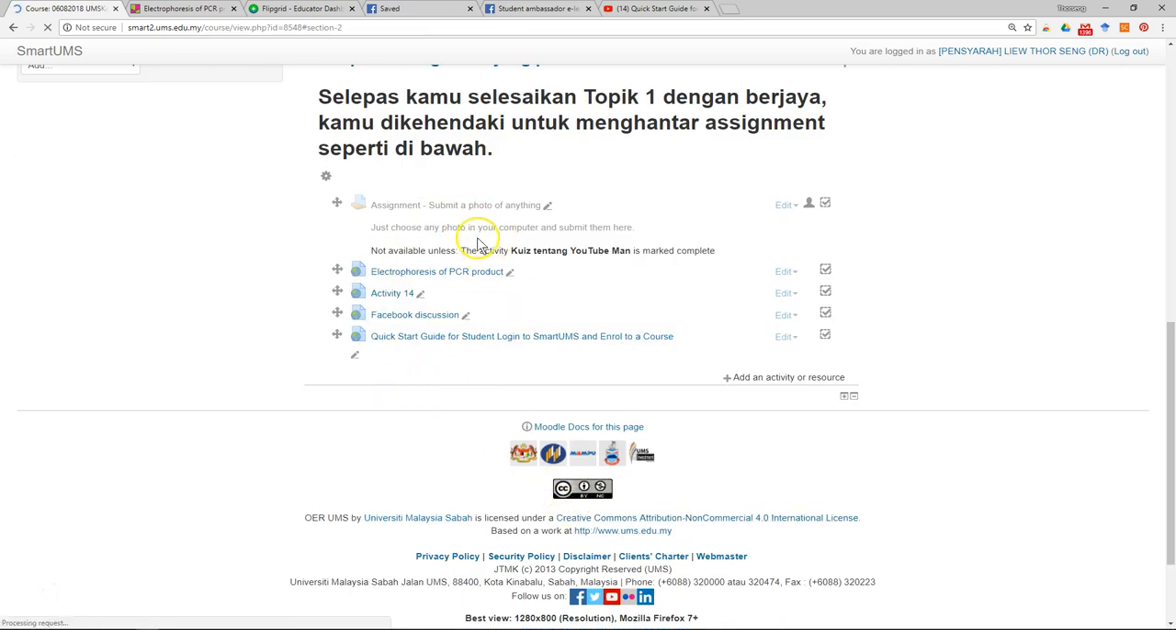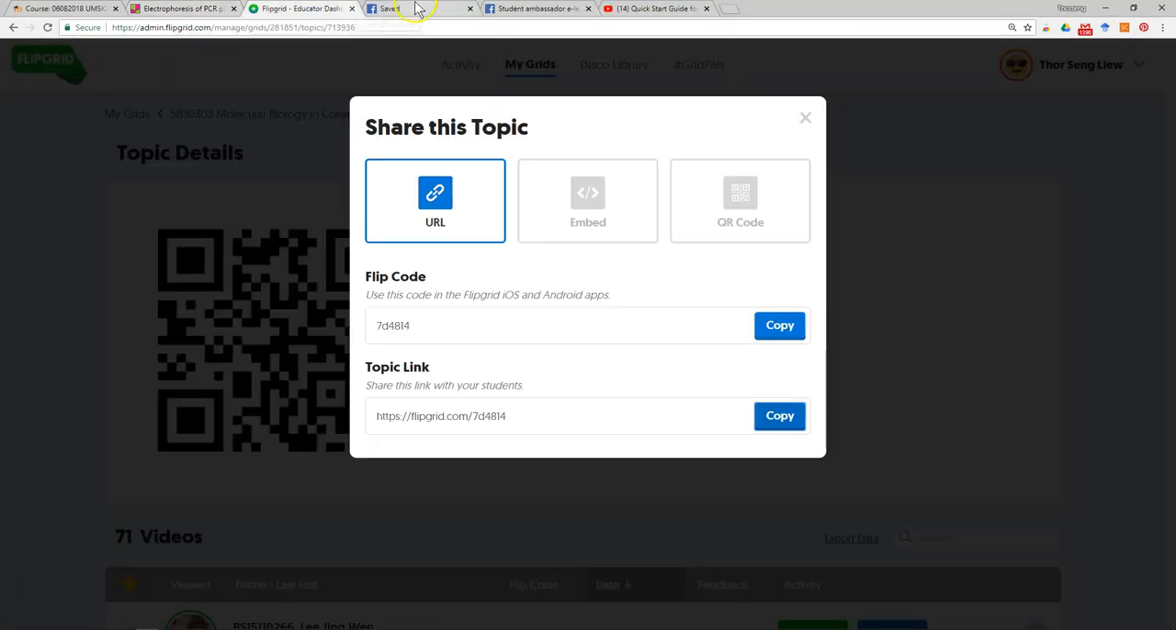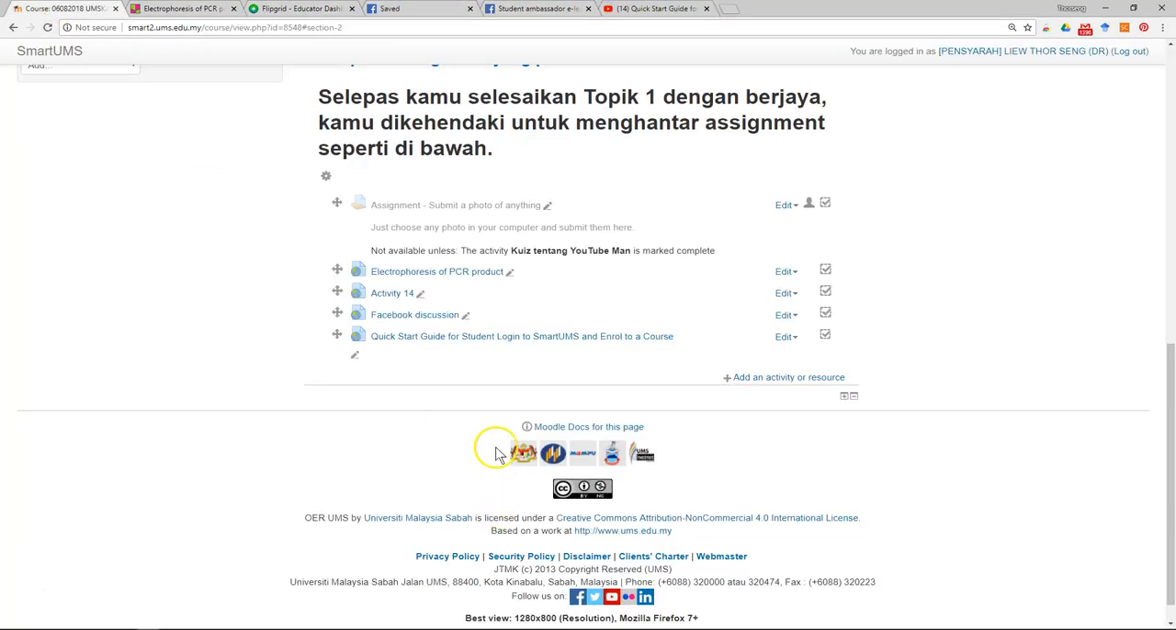So this shows you how to put the link from different platforms and curate them in SmartUMS. If you want to embed the page, this activity or content, into SmartUMS, it will be shown in the next video.